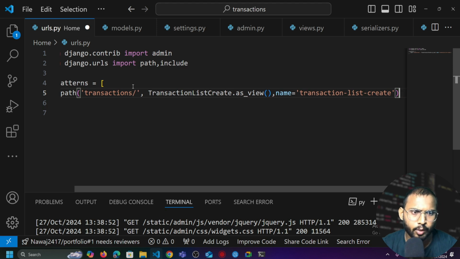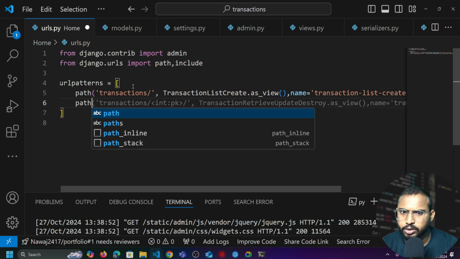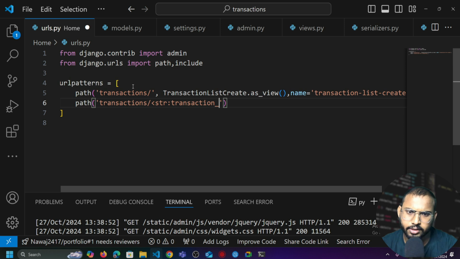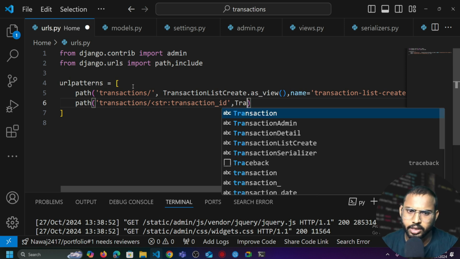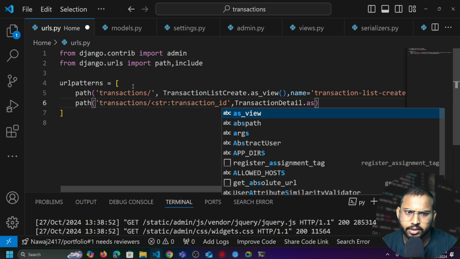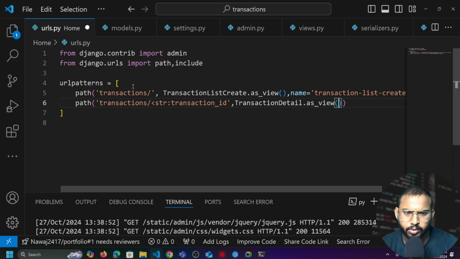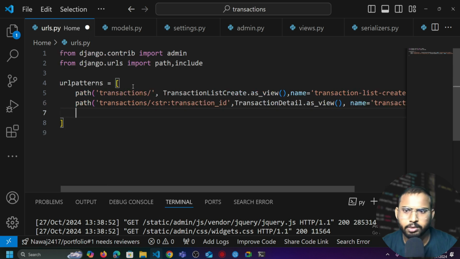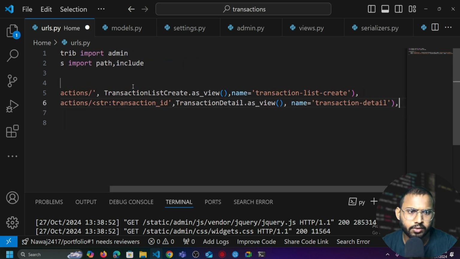Great. After that, we also need to take the transaction detail IDs. So right here, path, transaction ID, and here transaction detail dot as view, and name equal to transaction detail.